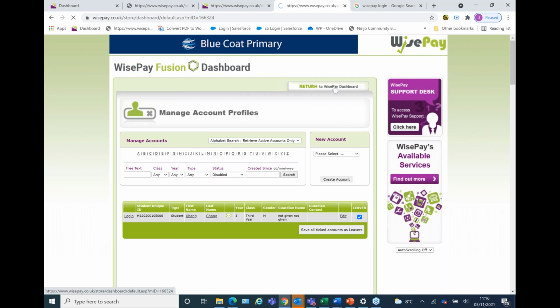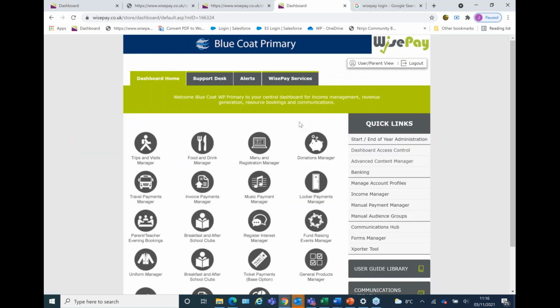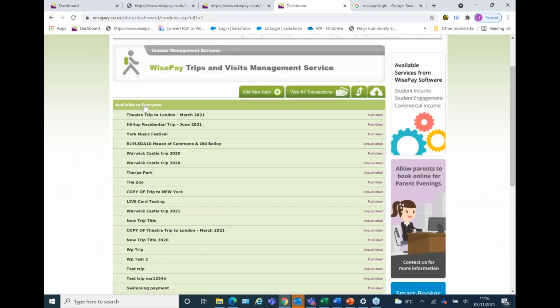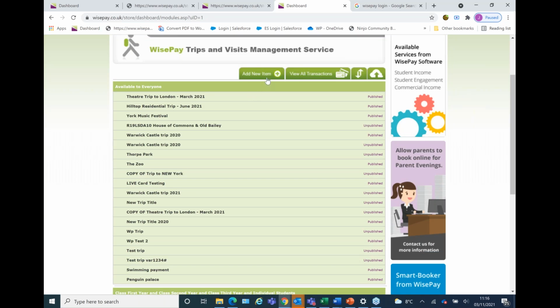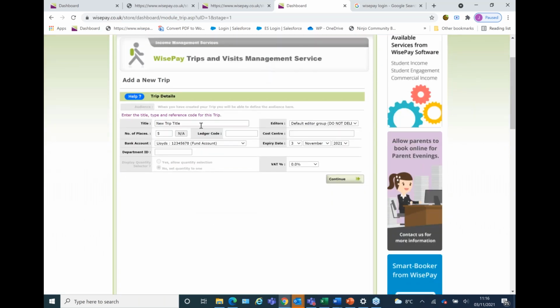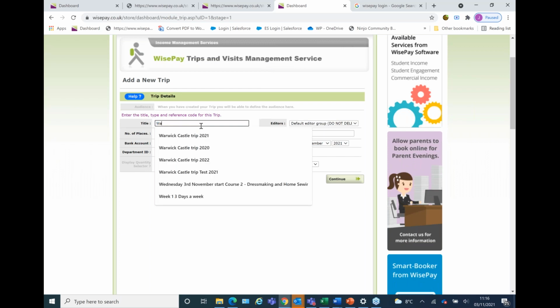Right, trips and visits module. So let's have a look at the trips and visits module. What I'm going to do is go through this whole process from start to finish. So to create a trip, I click on Add New Product. We're going to go for the title, good old Warwick Castle. Cool.